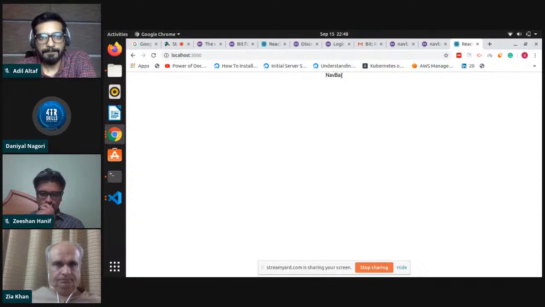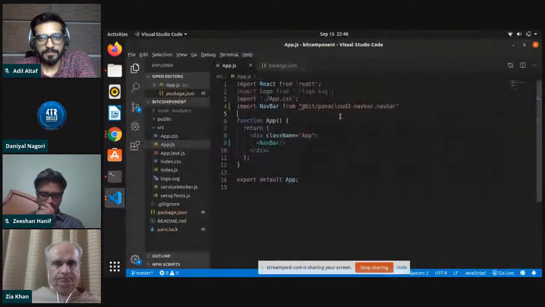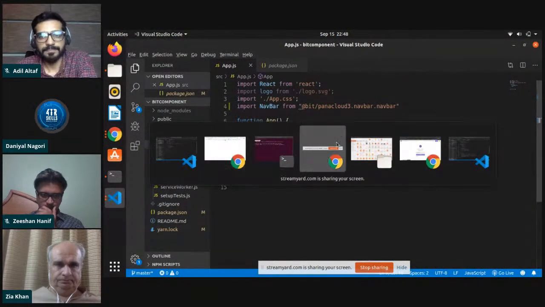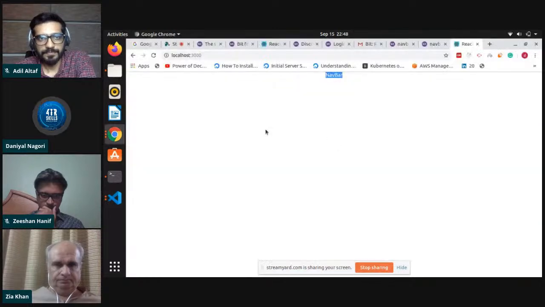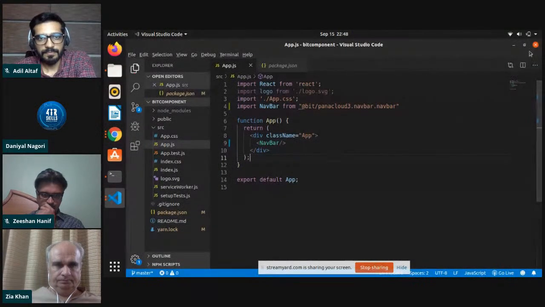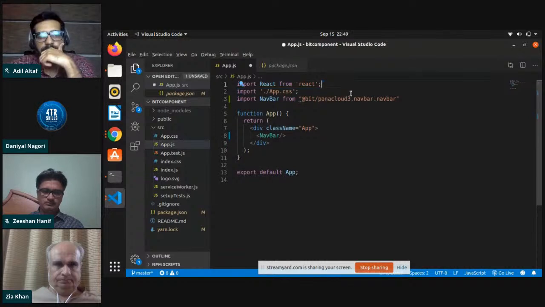That is the whole idea of Bit.dev. Another thing I can show you is how you guys can check out multiple versions. Now I'm back again. Now I'm closing this project. So how you guys can import your component in multiple projects. So this is all done.